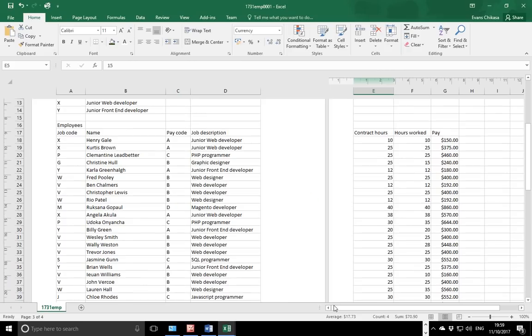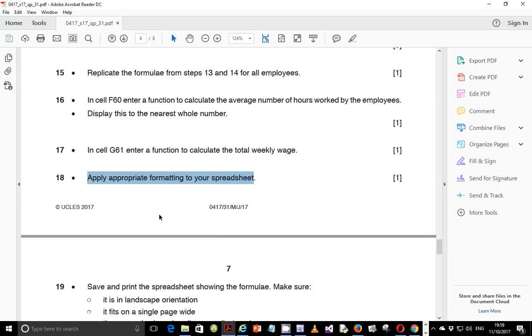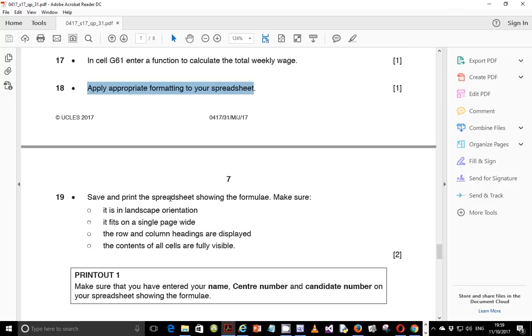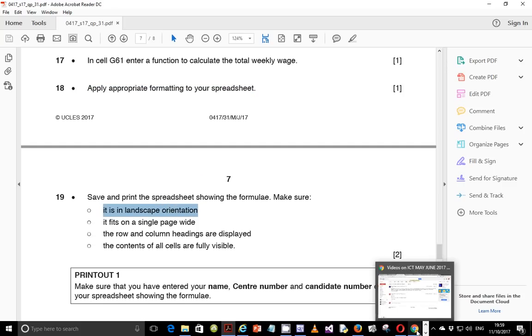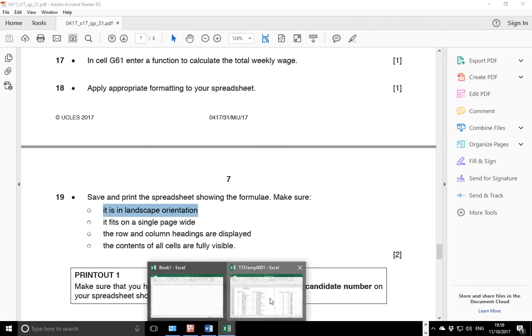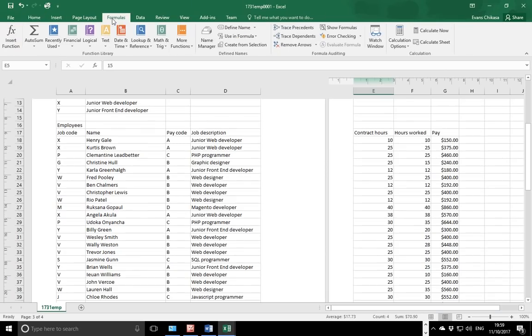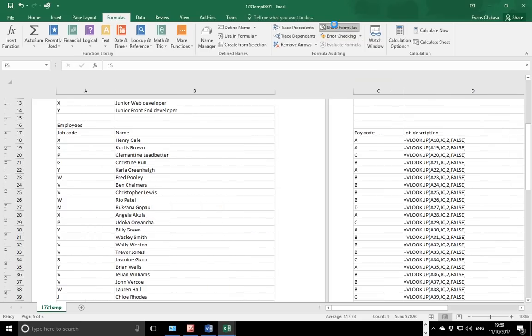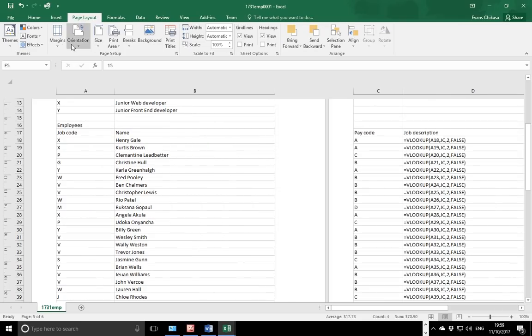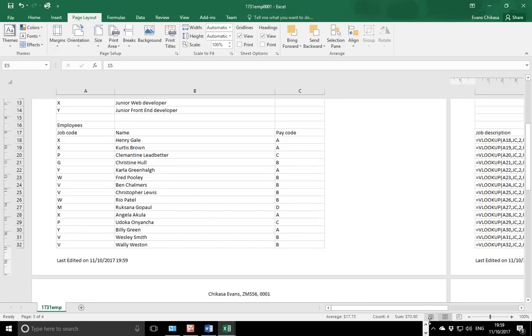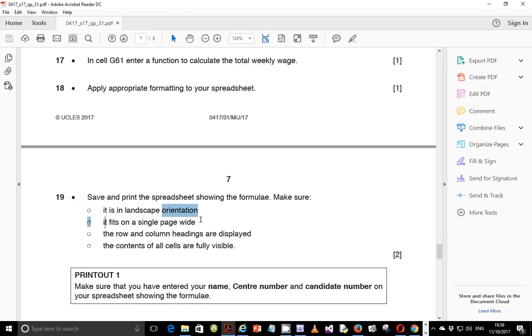Next is step number 19, which is save and print the spreadsheet showing the formula. Make sure that it is in landscape orientation. First of all, let's change it to display the formula. So go to formulas, then show formulas, then go to page layout, and change the orientation to landscape. Then come back here, make sure that it fits a single page wide.